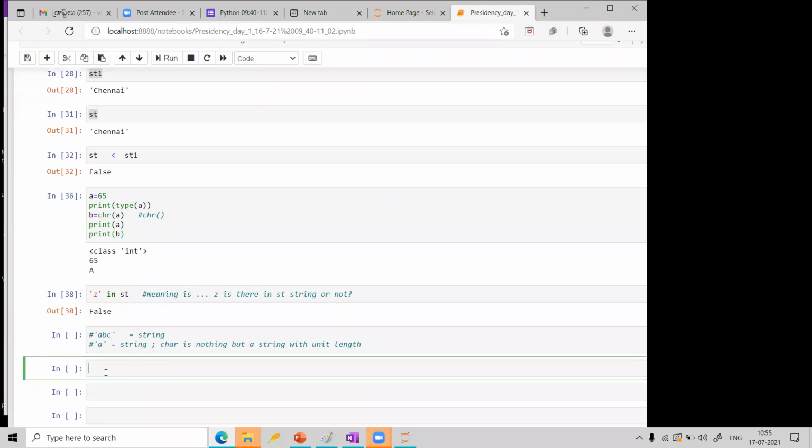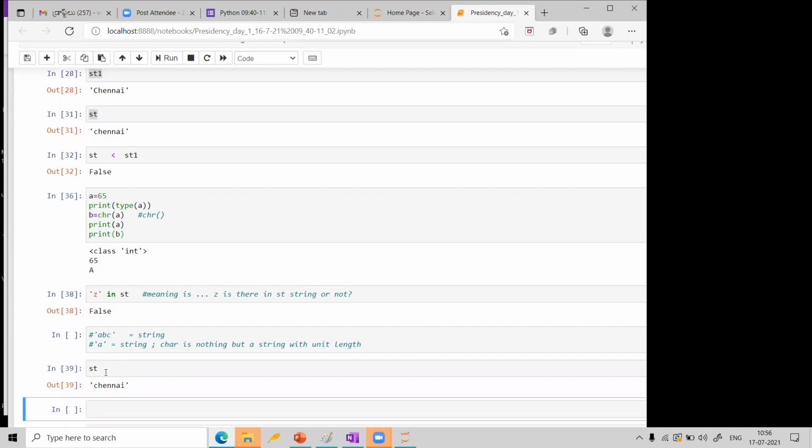One more very important thing. Let us check now, and today we will stop after that. So ST is equal to, let me just see again what is there in ST. Okay, I have Chennai. Now I want to change this small e into capital E. Is it possible to change? Let us check.